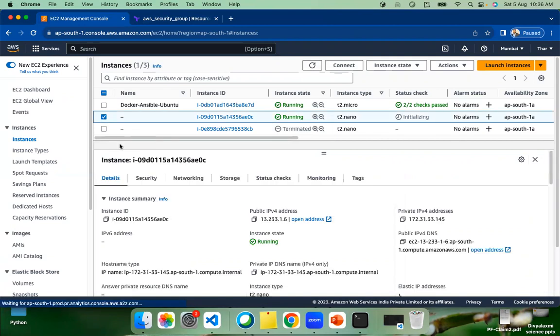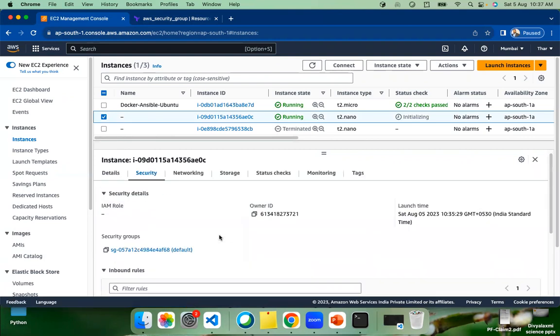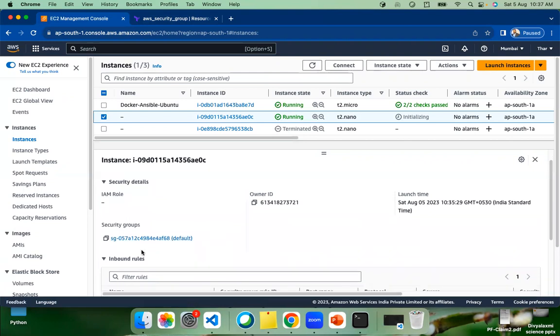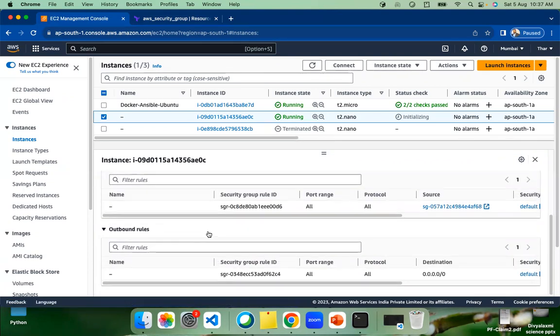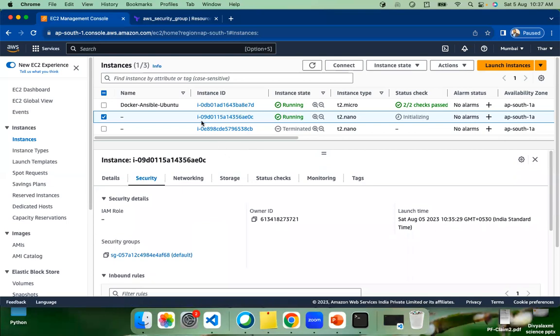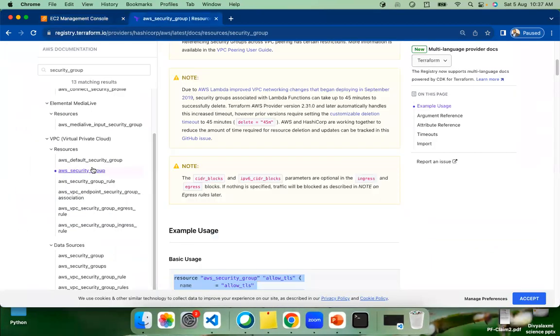So if I just select it here and go to the security section, here it is still the default security group. We have not attached any security group here, right? So how will we do that? We created two resources, but it is not attached here. The default is attached, but our allow TLS is not attached here, right?